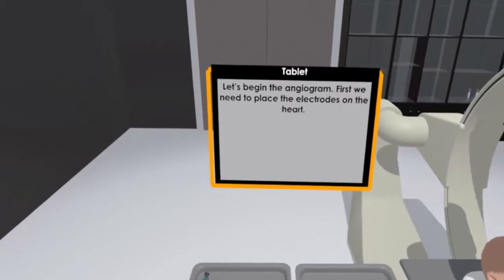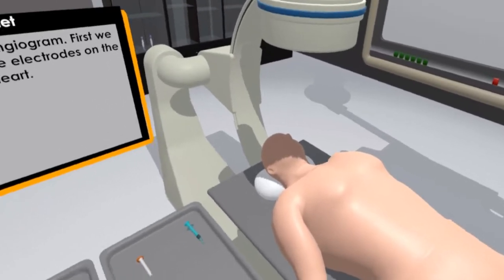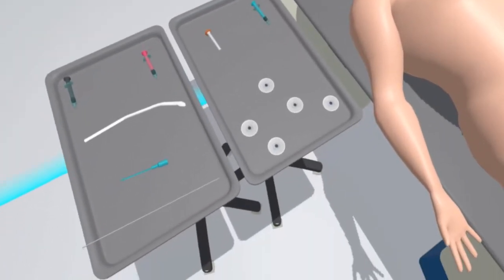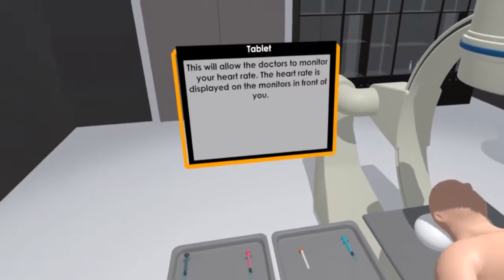Let's begin the angiogram. First, we need to place the electrodes on the heart. This will allow the doctors to monitor your heart rate. The heart rate is displayed on the monitors in front of you.